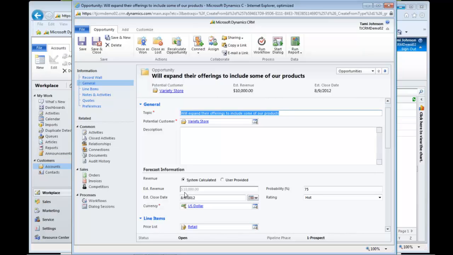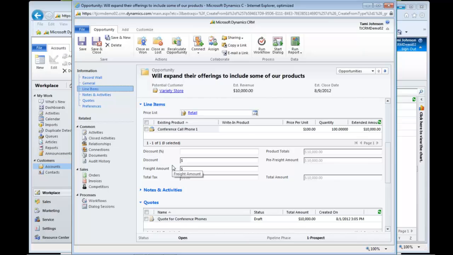It's because it has a dollar value, and that dollar value in this forecast can be user provided, and that's what we do at Socius, we just drop an estimated revenue number in there. Or it can be system calculated, and if it's system calculated, it's based on line items. So here, I've got a conference call phone. They're $100 a piece, and Variety Store wants to buy 100 of them. And so it's extended that amount out to $10,000. So this is an actual product. This is an inventory item that I carry in my inventory, and I'm collecting information and selling this particular item.